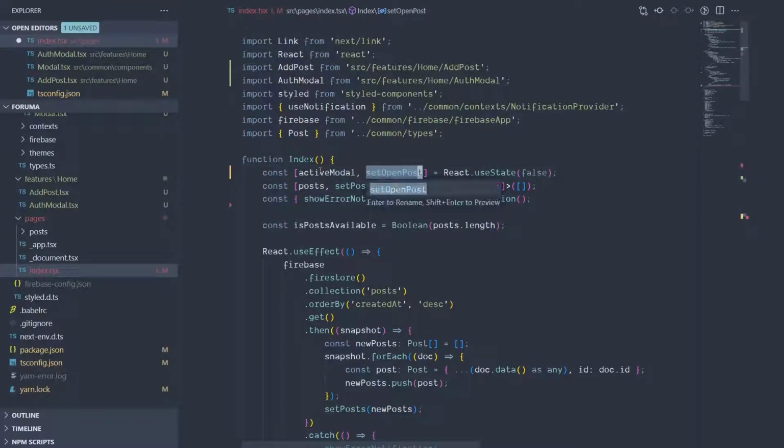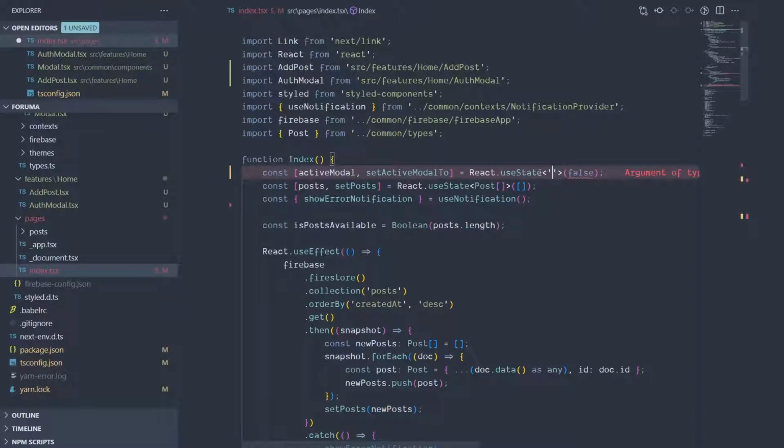So let's change this to set active modal, probably too, right? Set active modal to whatever. Now we need the various states, right? And what are the states in which active modal can be in? So I'm going to use a string here. The first one is it can be in a none state, meaning that no modal is open.